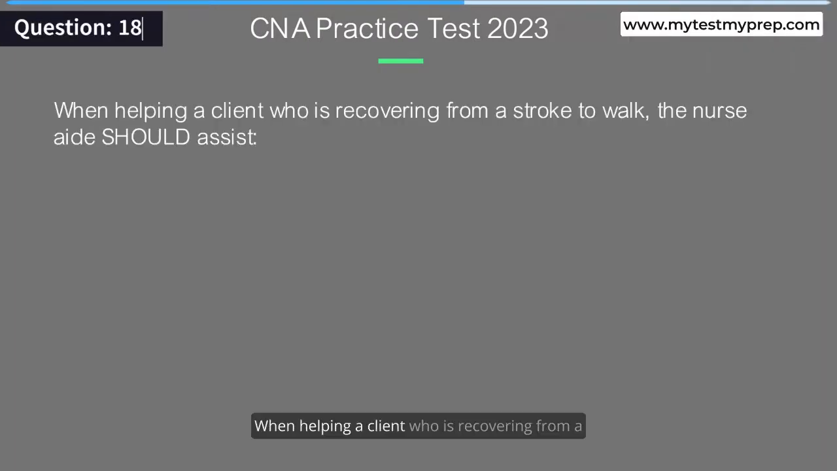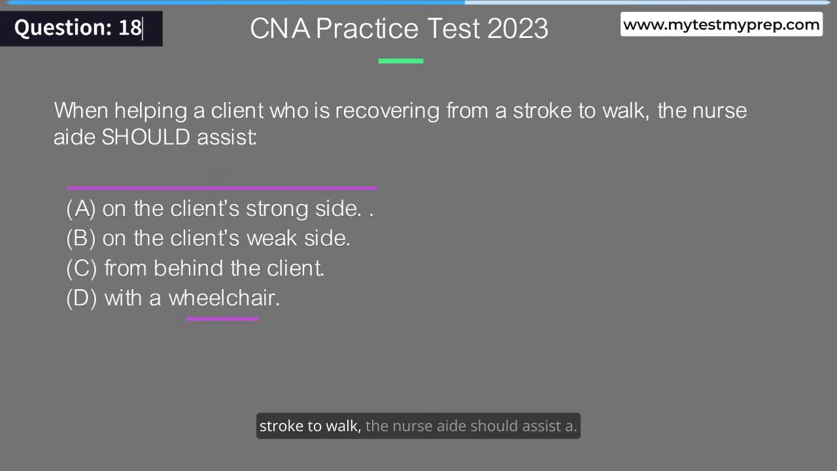When helping a client who is recovering from a stroke to walk, the nurse aide should assist: A. On the client's strong side, B. On the client's weak side, C. From behind the client, D. With a wheelchair. Answer B. On the client's weak side.